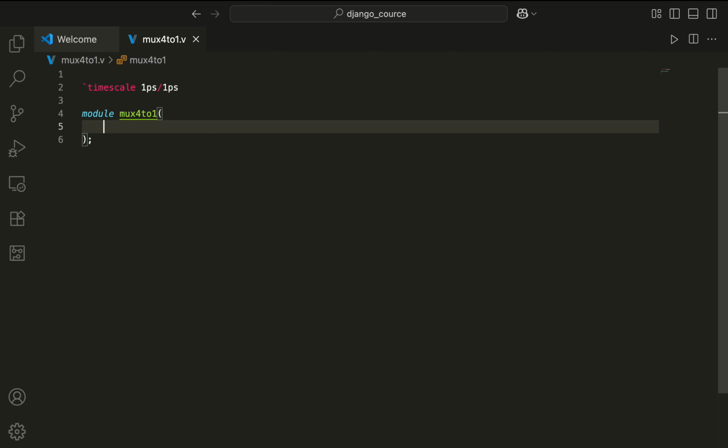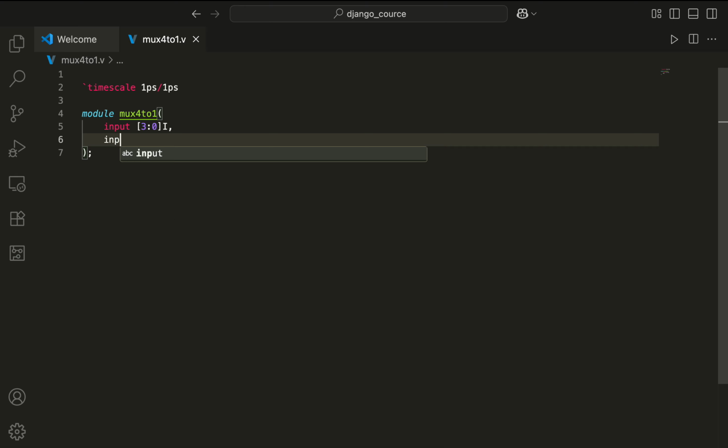Our ports will be now 4 to 1, so there will be 4 input ports. So instead of using I0, I1, I2 for the lengthier approach, we can use the array this time. So we will use input 4-bit array and let's name it as I.